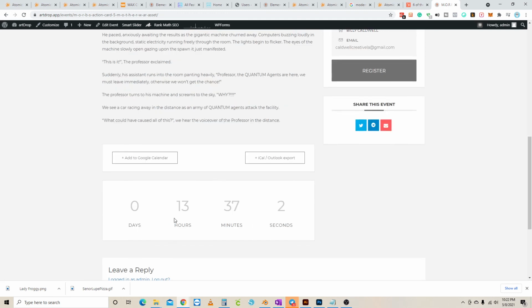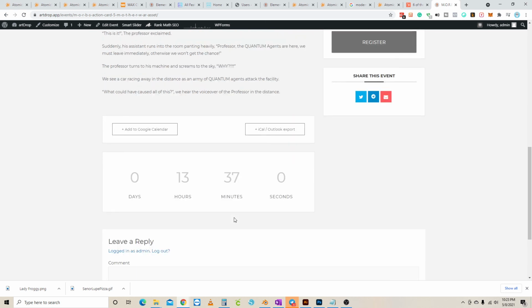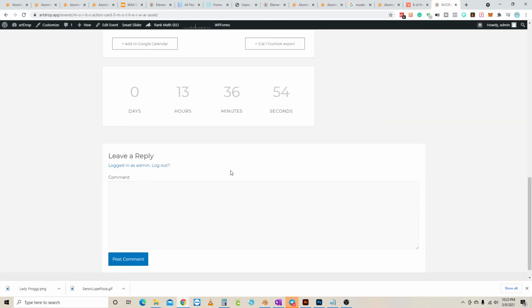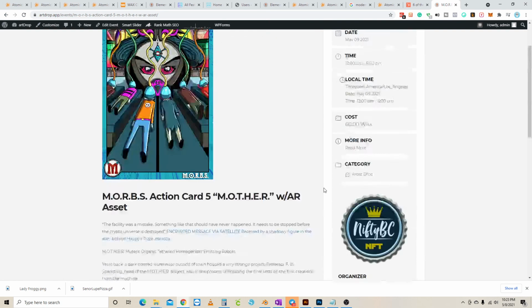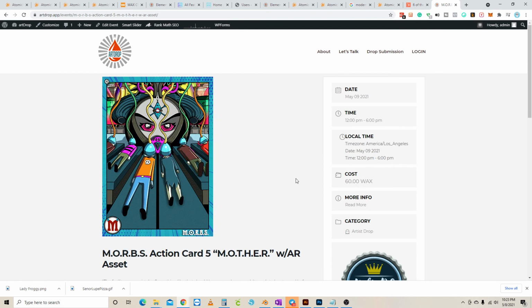And there's your countdown. Yeah, you can have a countdown on this as well. And you also have the ability to share it right on Twitter. Or send it over to Telegram. So we've made it really good, and people can even comment. So hopefully this was helpful.